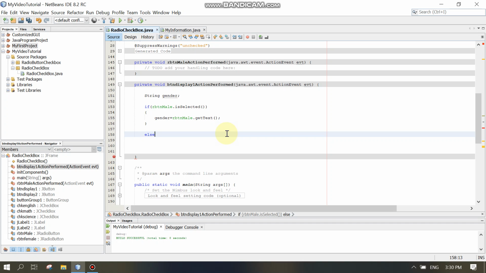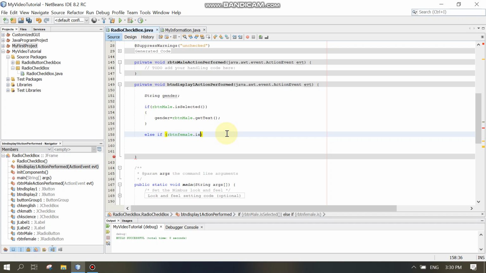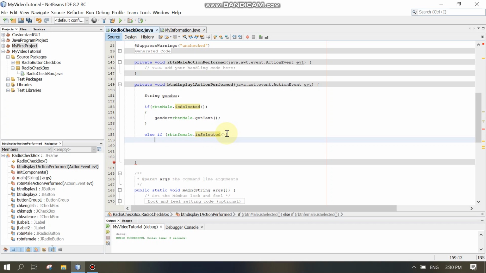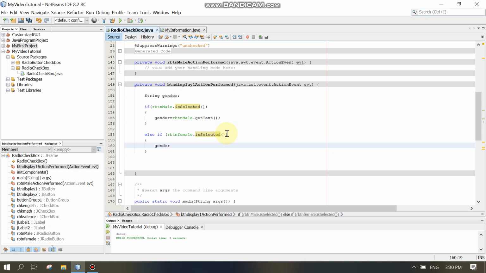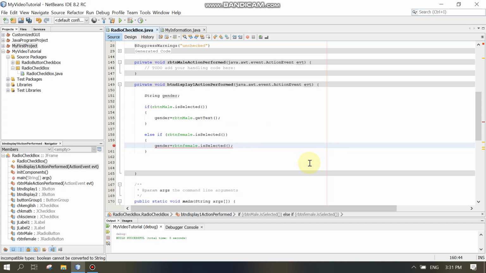Else, if RBTN female is selected, we will create a gender that has a female text. RBTN female, lowercase f. This is case sensitive. Don't forget, is selected. Selected. Oh, I'm sorry. Get text. Okay.